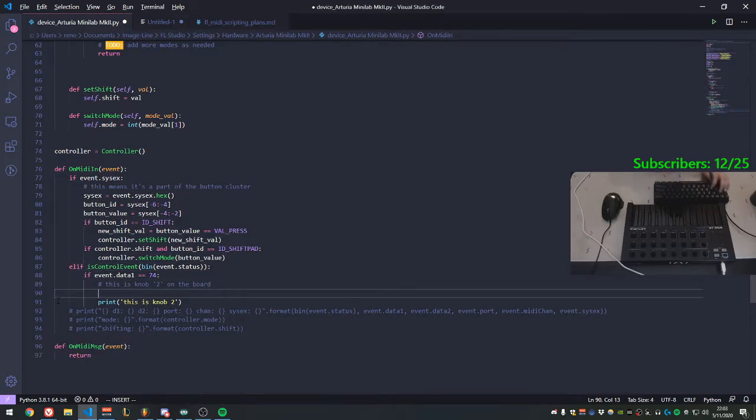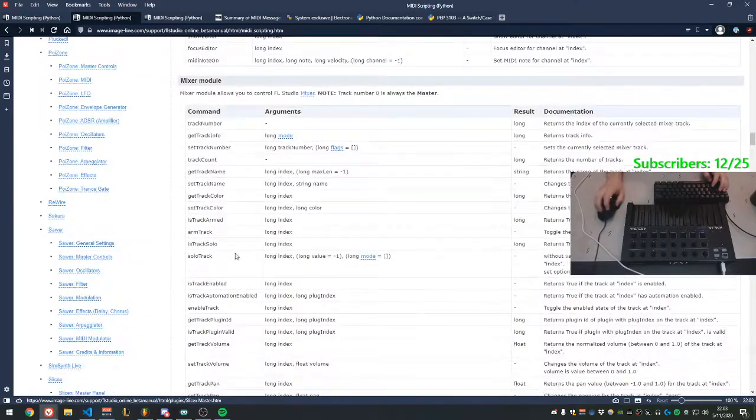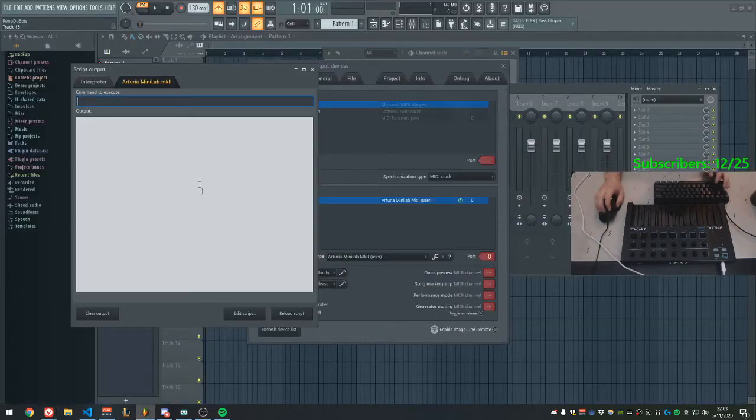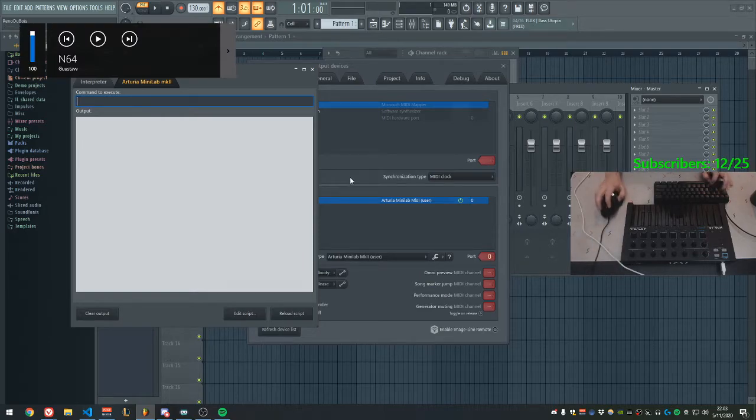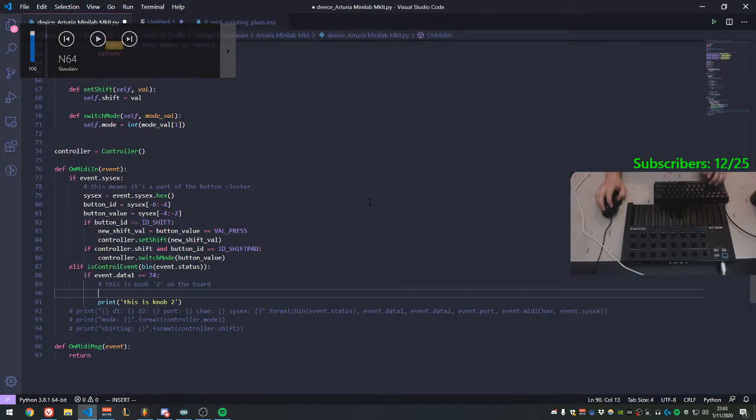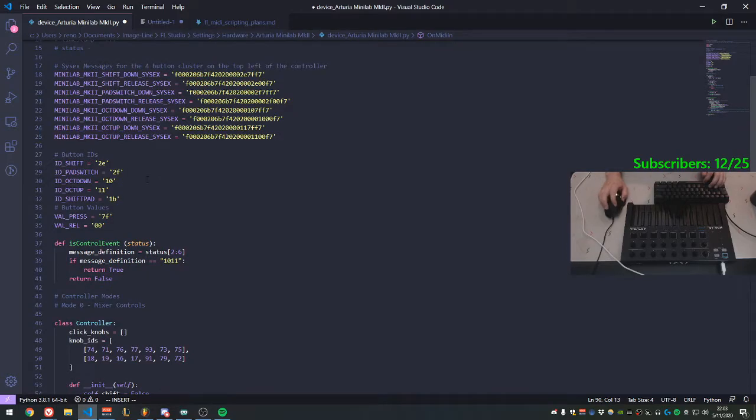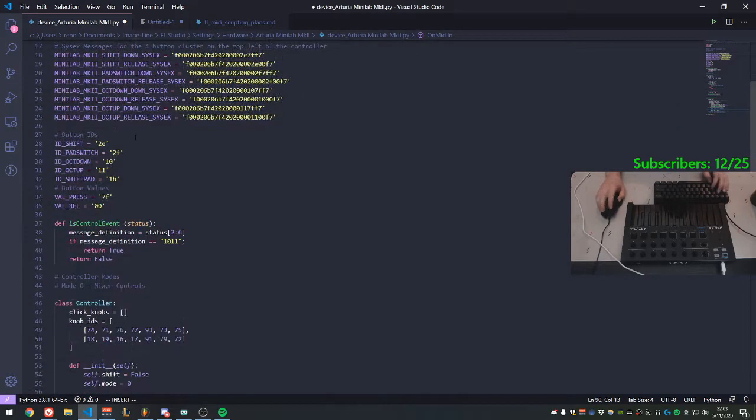Cool. So awesome. So now we need to control the mixer. So that's with the mixer module. I actually need to pause the music here because I actually have to do music things now. So do I have the mixer module imported? I do.